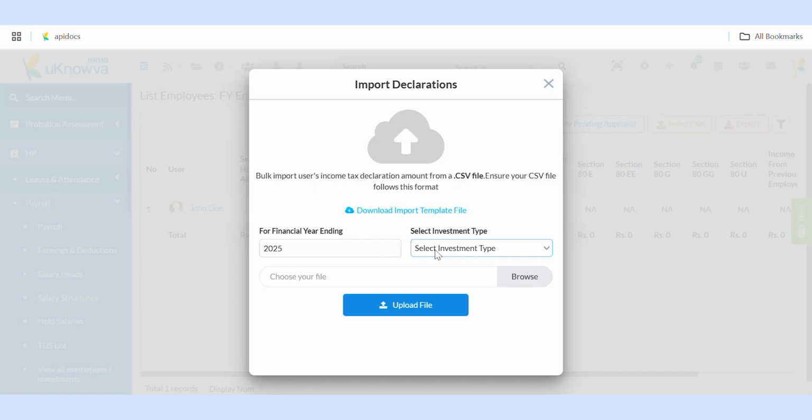or uploading the file. To select the prepared file, click on Choose Your File or the Browse button. Then hit the Upload button. The system will then automatically upload the data to reflect immediately.